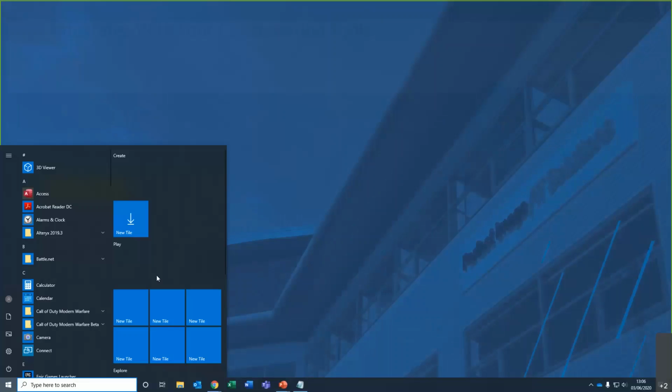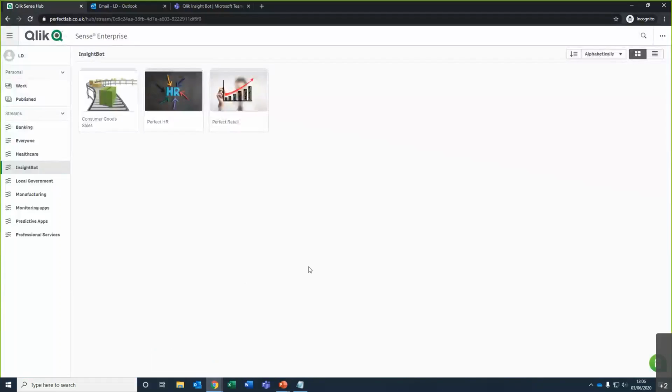So let's take a little look at a demo. What I'm going to do is open up my ClickSense Hub. As many of you are probably familiar with, we're in ClickSense here. We can see some of the different applications where we've got lots of different insights, but maybe as a user, I just want to question that a little bit quicker. Maybe I don't know where this insight is, which application I need to drive into. So this is really where we're going to see some of the power of the Qlik Insight Bot.